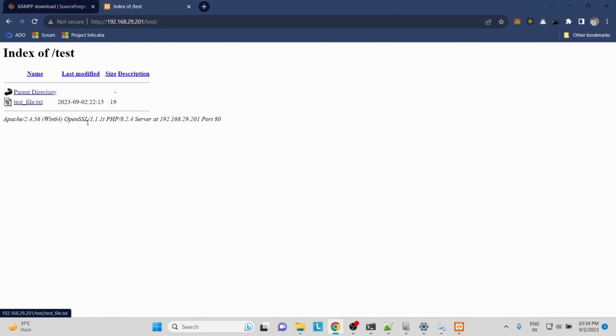And now similarly from any phone or laptop or anything, you can access this path, which has been connected to your Wi-Fi. I guess that's it.